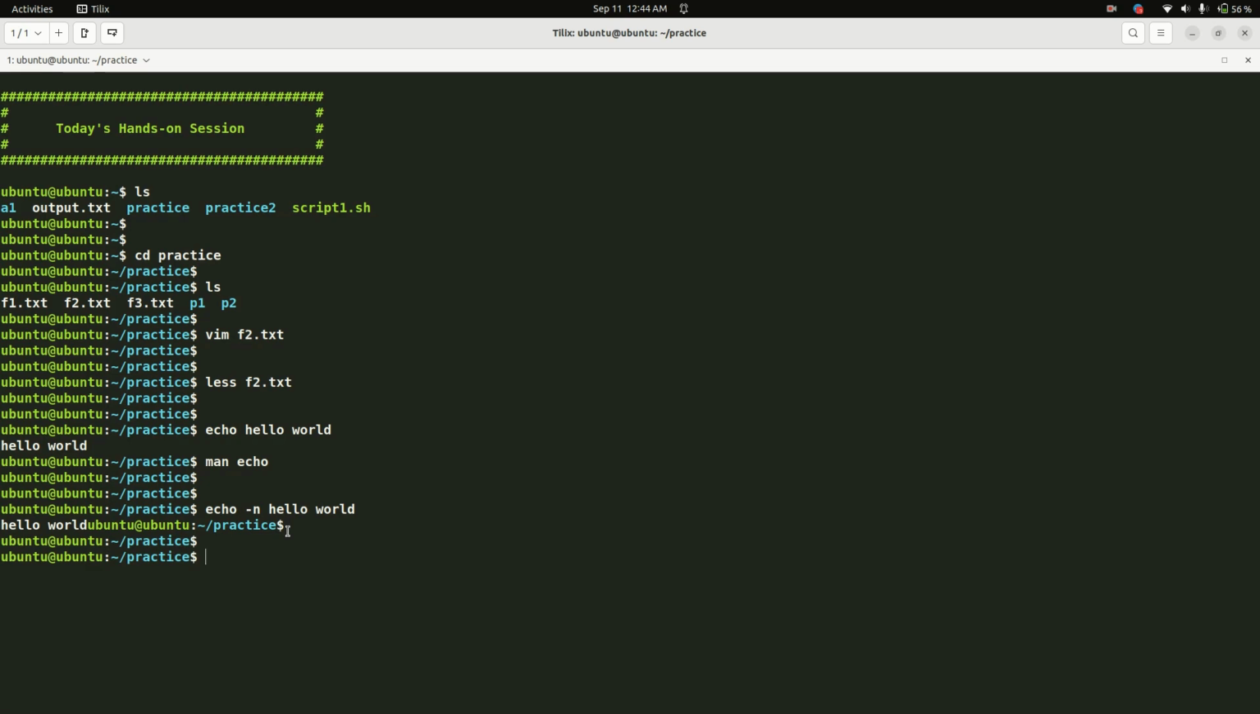Let's move to another flag, that is the e flag. The e flag is only used with some other options. Let's say I write hello world, and let's say I write backslash b, enter. You can see the o letter is missing. So backslash b provides the functionality of backspace. Similarly, we have some more, like an alert.